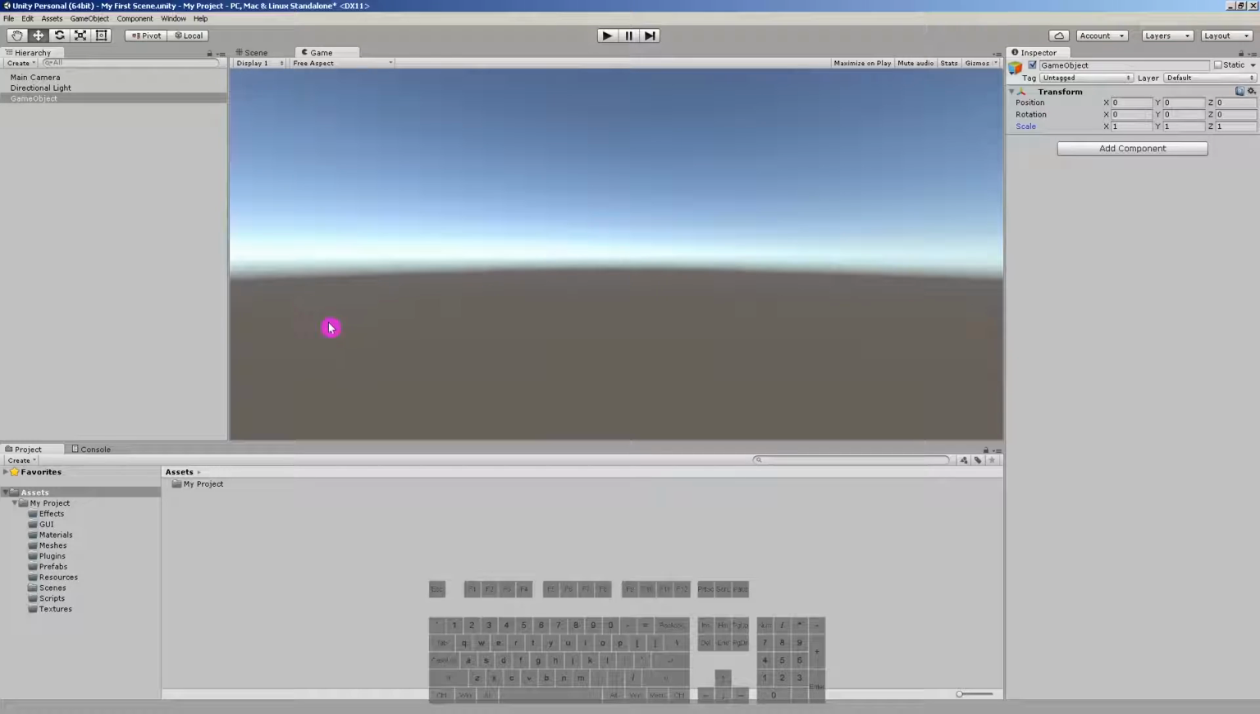Now we can add a couple more components to this object. First, let's add the Mesh Filter. That associates this object with a mesh. Now we can add a Mesh Renderer component to cause the mesh to be visible in the scene.